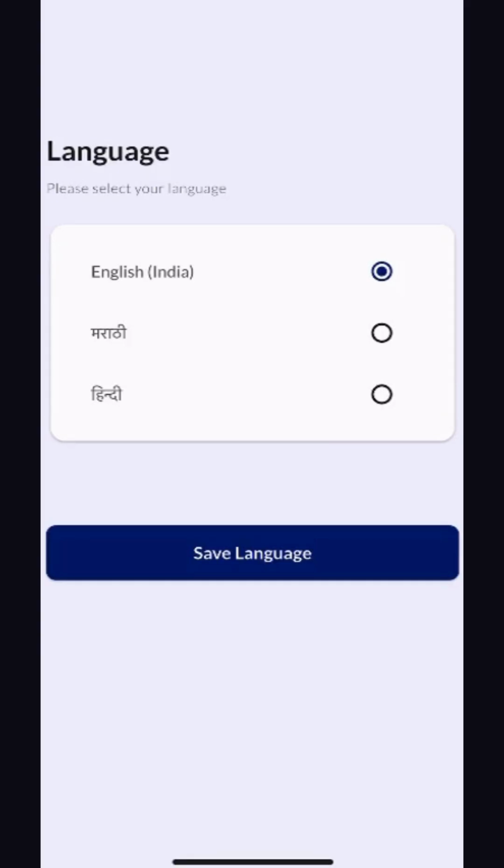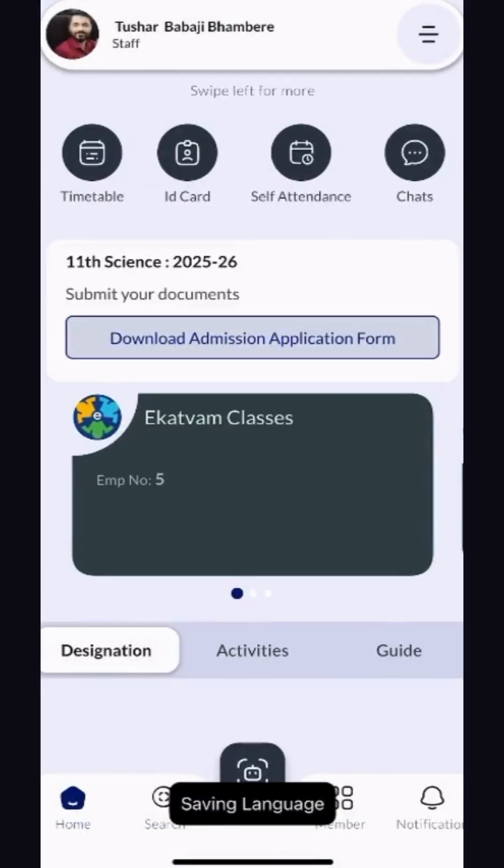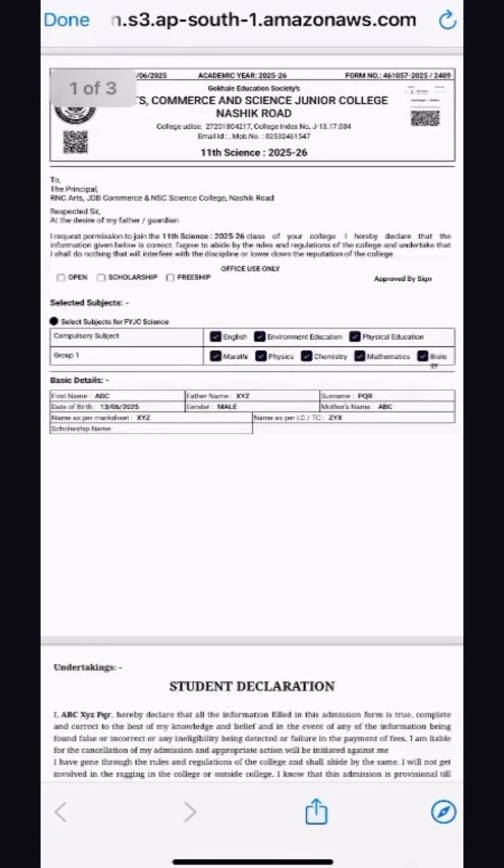After apply, you will be again prompted to select the language and you will be directed to the dashboard. On dashboard, you can download your form. Just click on download admission application form and your form will be downloaded. Take a printout of this form and visit college with required documents and the printed form.